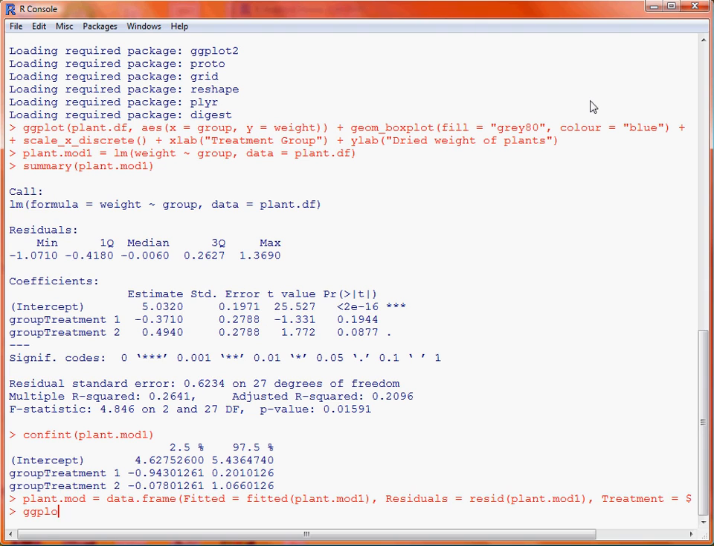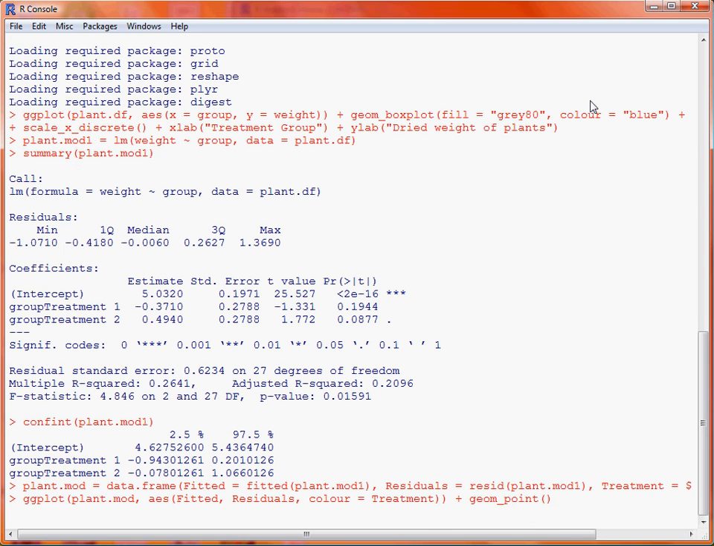So we make use of the function ggplot, tell it the data frame that we're going to use is plant.mod, which is the data frame we just created. On the x-axis we're going to have the fitted values, on the y-axis the model residuals, and then lastly we want to indicate which treatment group the fitted values and residual pairs correspond to by mapping the color aesthetic to the treatment column. Then lastly we specify that it's a point geom we're interested in because we're looking at a scatter plot. So we look at the graph here.